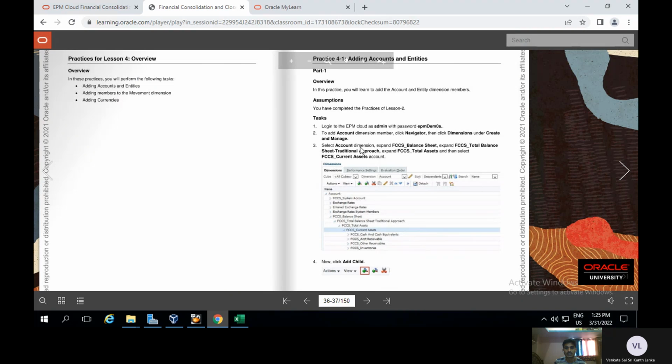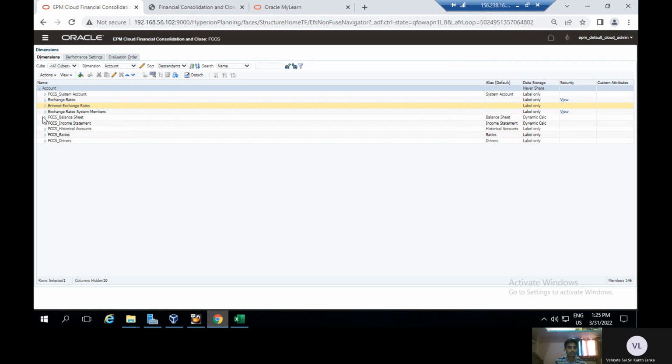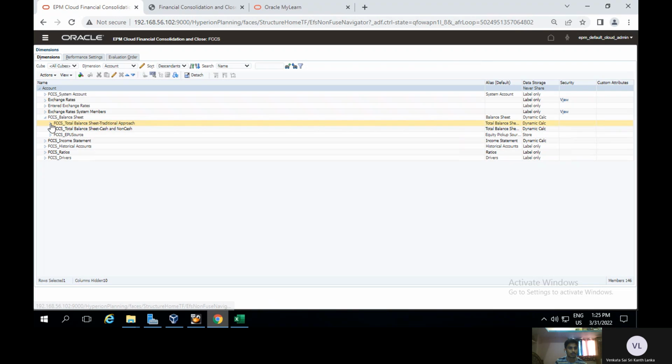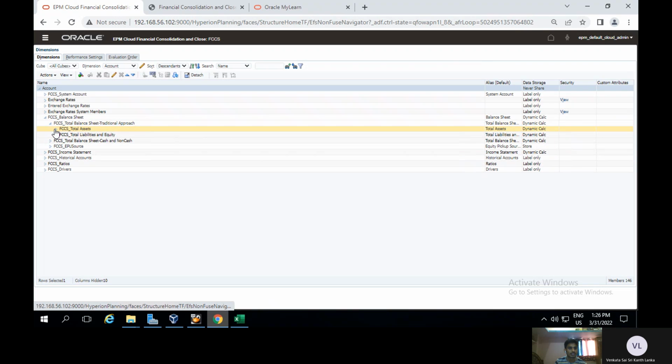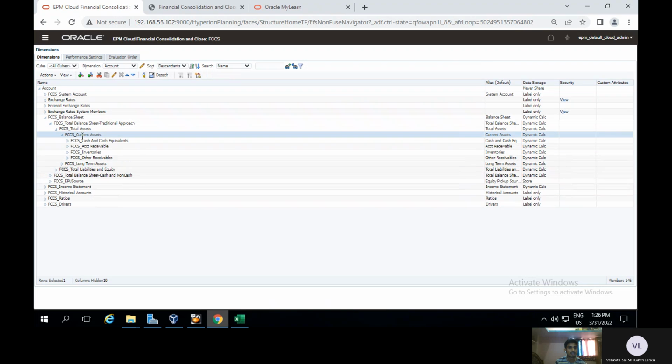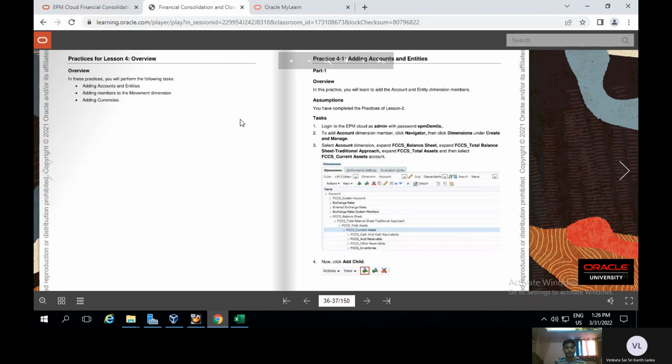In this activity, select the Account dimension, expand FCCS Balance Sheet, expand FCCS Total Balance Sheet Traditional Approach, expand FCCS Total Assets, and select the FCCS Current Assets account. So let me go to the application. Expand the FCCS Balance Sheet, expand the Balance Sheet Traditional Approach, expand Total Assets, and expand Current Assets. So let me go to the activity guide.